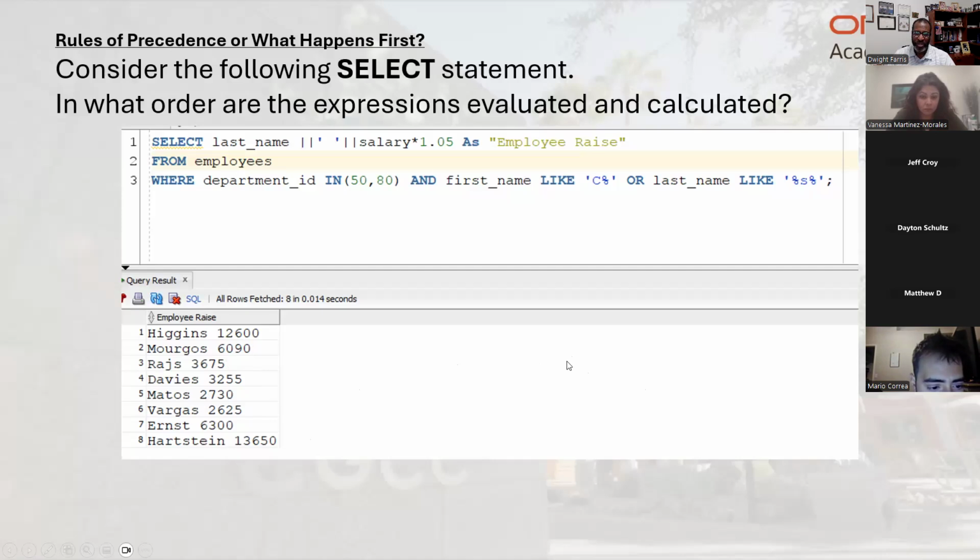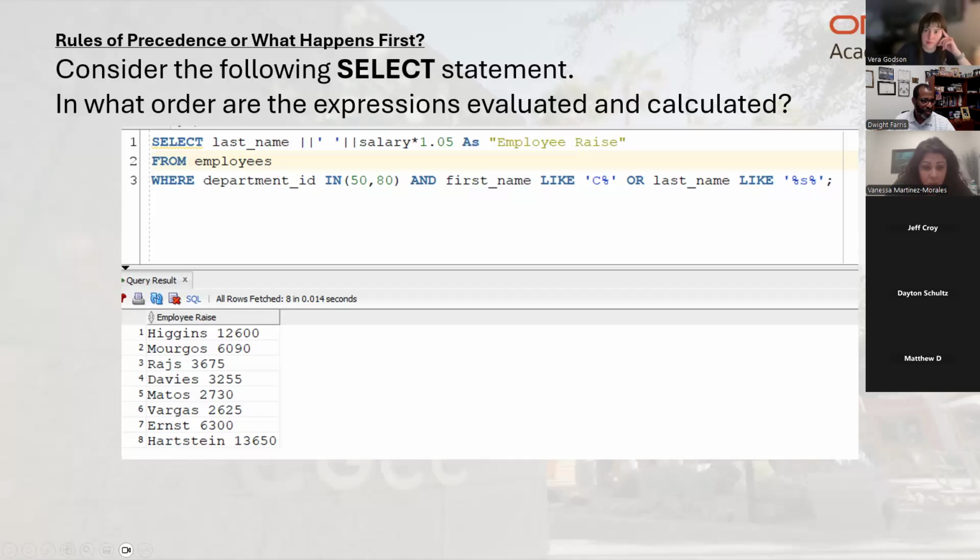What do you think? Who wants to volunteer? What do you think happens first, specifically in this WHERE clause? So what do you think? Vera raises her hand? Go ahead, Vera.